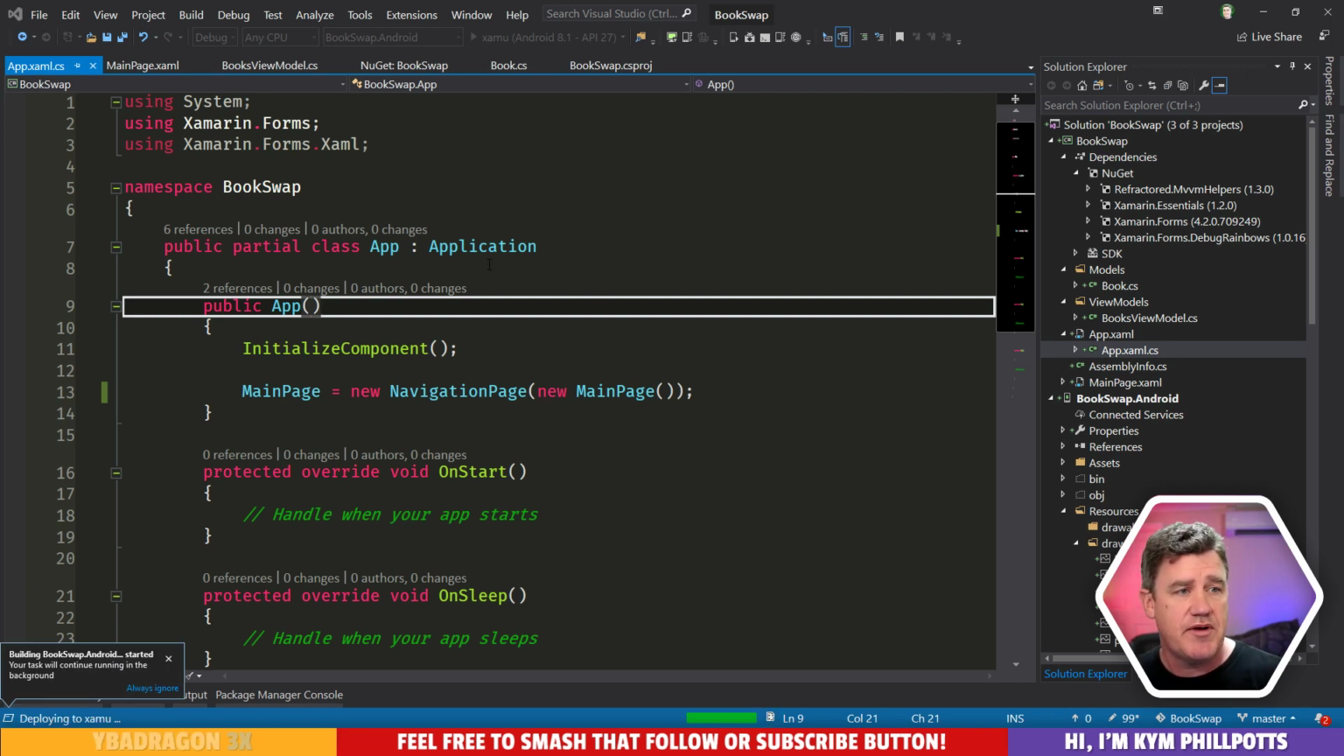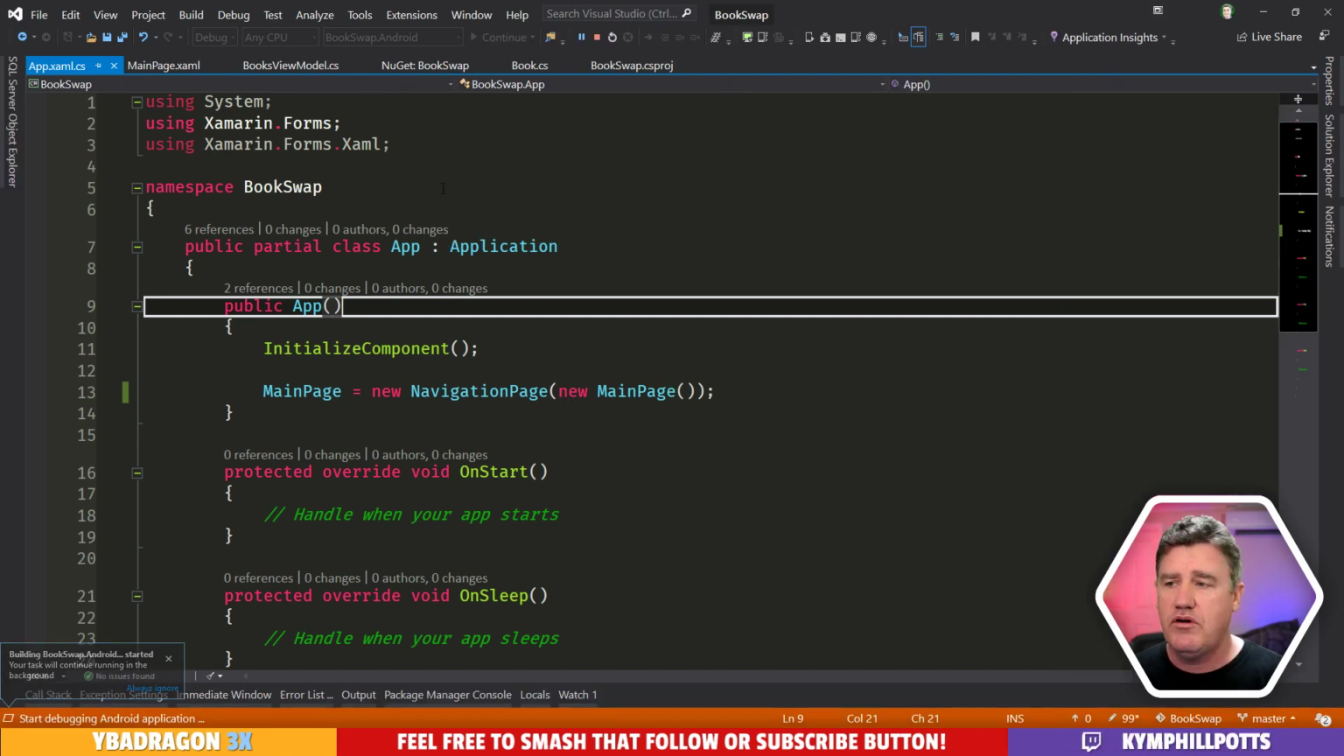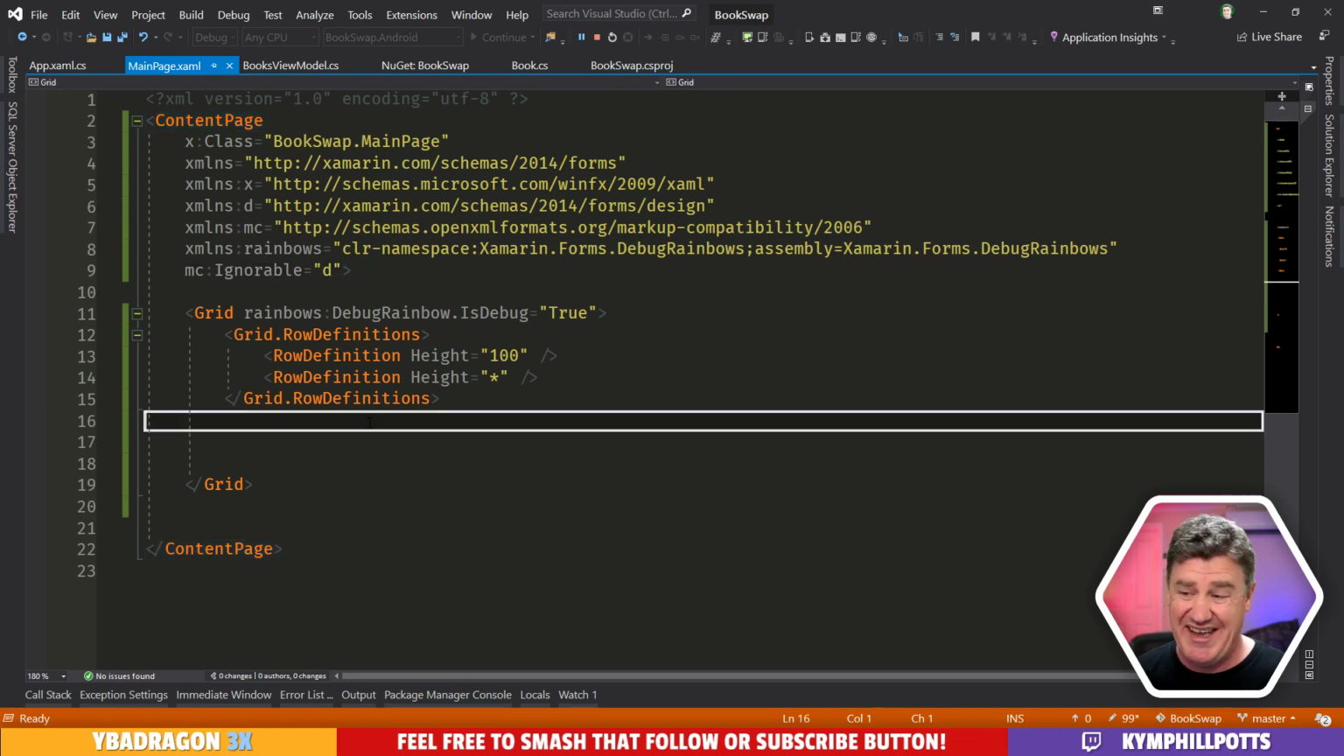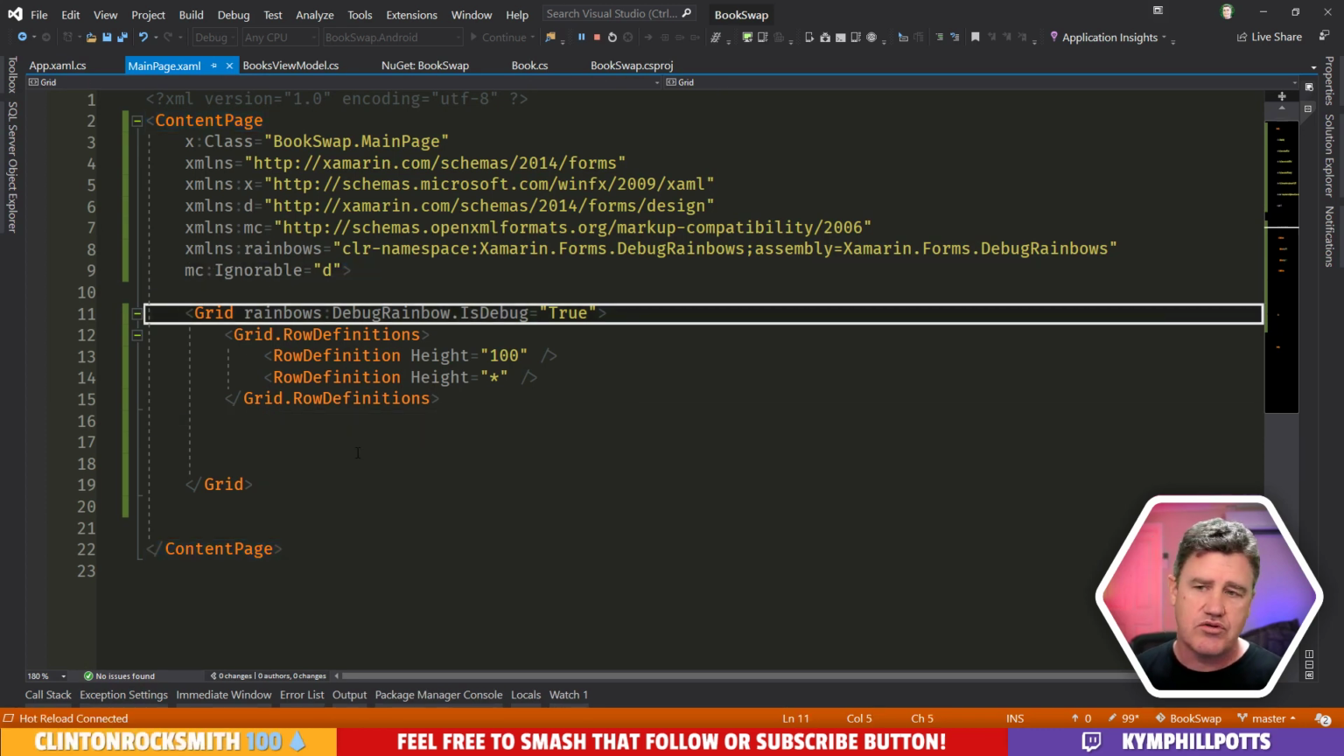So what is debug rainbow? Yeah, absolutely. Thanks, Dragon. All it really does, and I haven't dug through the code, but what I'm guessing it does is it just iterates through all of the controls and gives them a unique background color. And by doing that, you can see the layout. You can see how big they are.